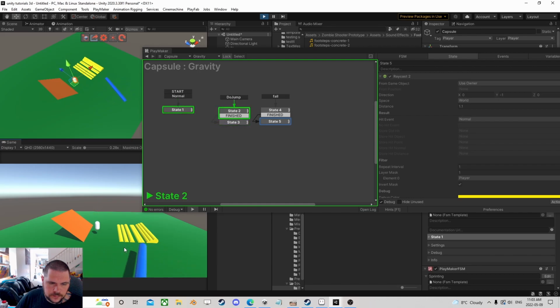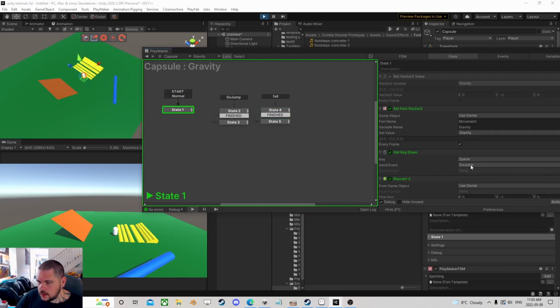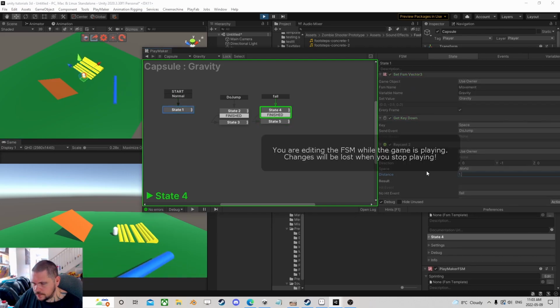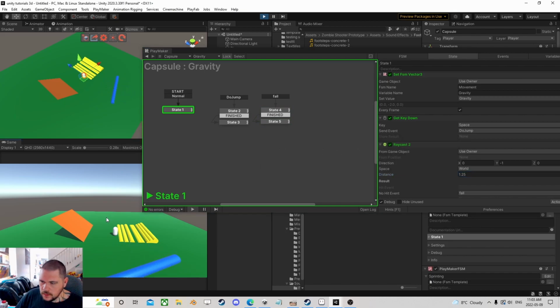So if I jump, and now if we do this, he's in a falling state for some reason. I'm going to have to move that out a little farther. But that's starting to feel much better.